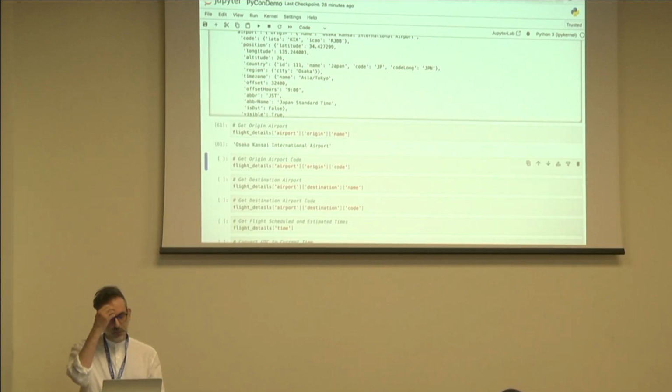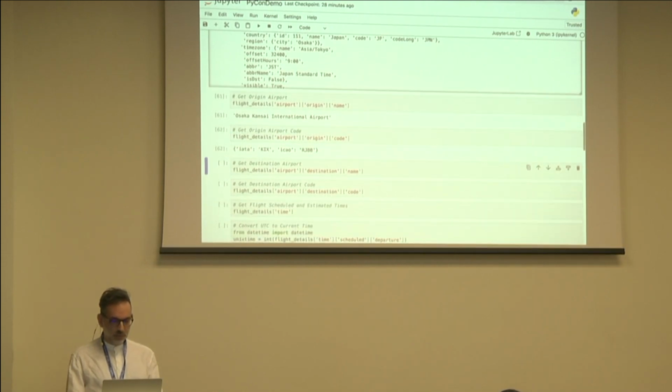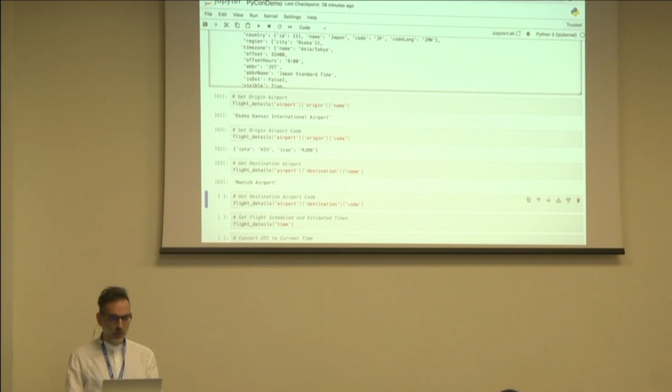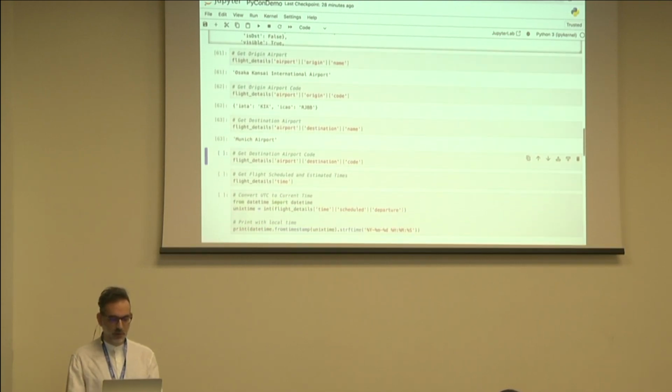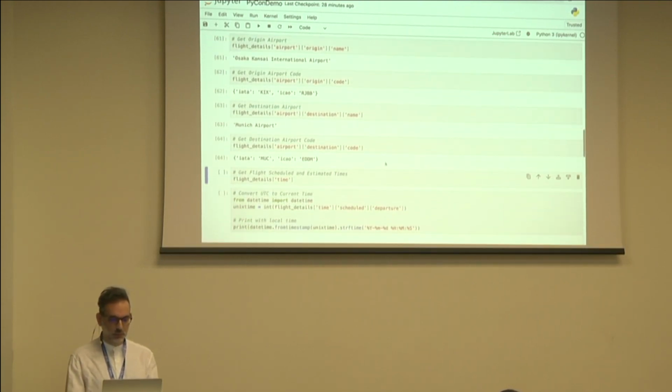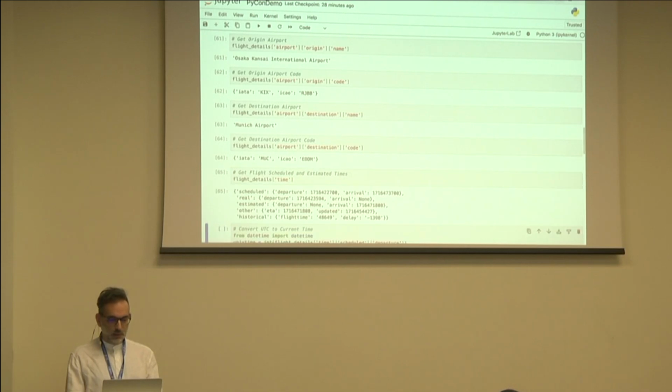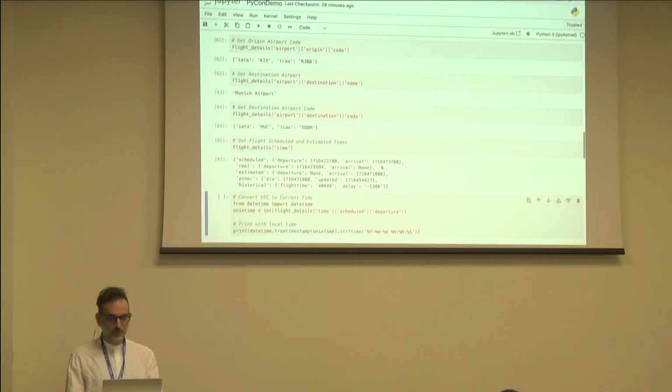We can get the origin of this flight, which is Osaka in Japan, and this is the code of the departure airport. We can get, let's see, to Munich. Okay, this is the Osaka-Munich flight. Get the Munich code. And these are the information about the travel time. So we can get the scheduled departure and arrival times, real time, estimated time. So we can get also the potential delays.